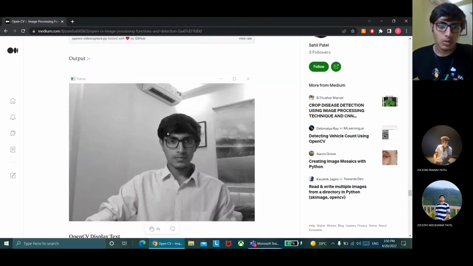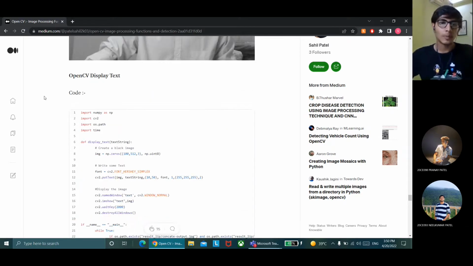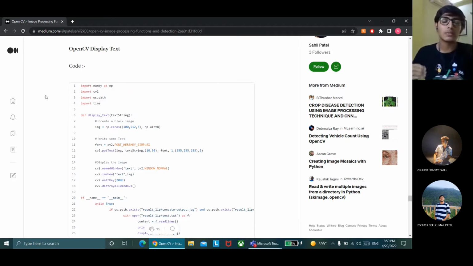So this is the output. As you can see, the convert color to gray has been set, black and white. So now I will show you OpenCV display text. We can use this if we want to use any text written stuff in our project.